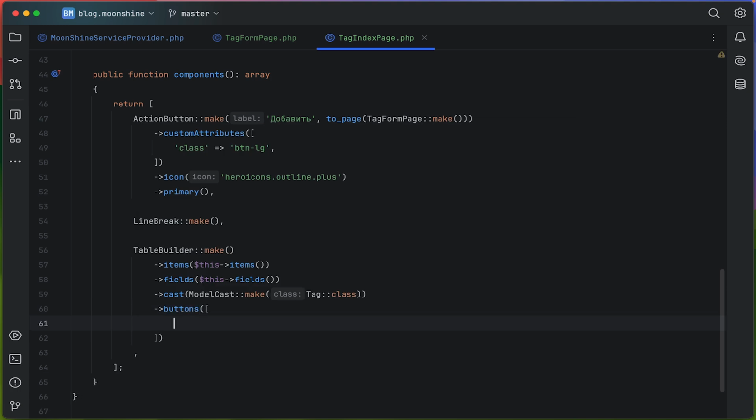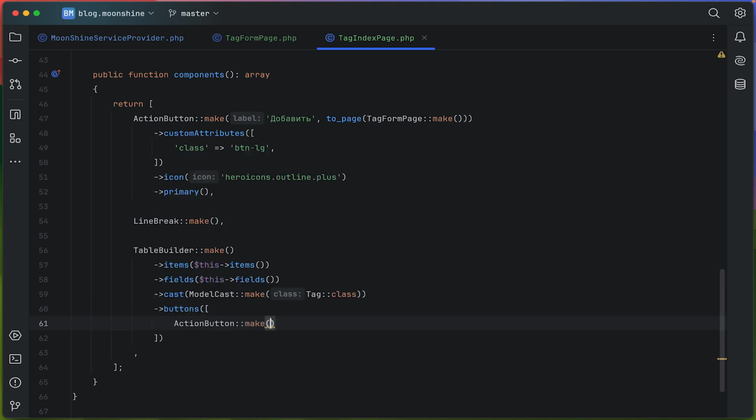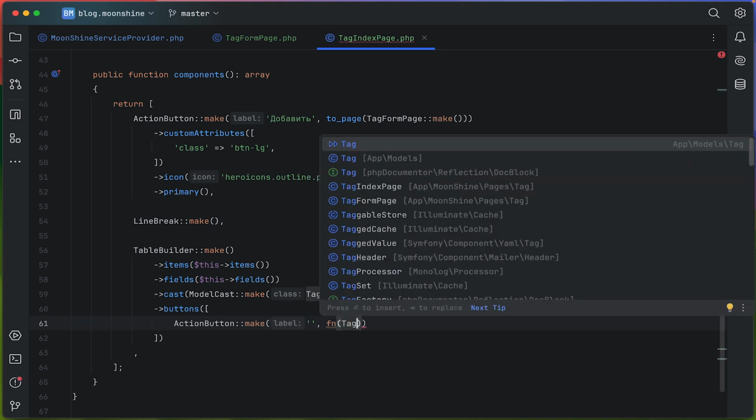Okay, it takes an array. All buttons passed to this array will be filled with data. Each button will contain the current element depending on which row we are on. Let us add an edit button first. Let it be without text. To specify the URL, we need a function that will contain the current card with the tag.